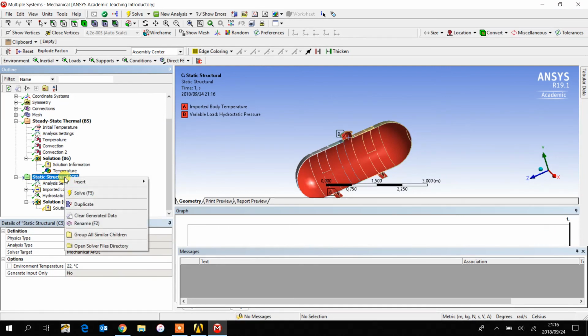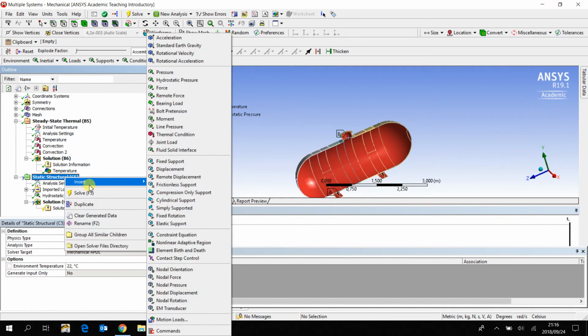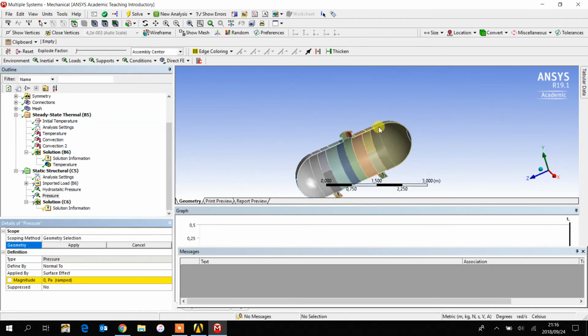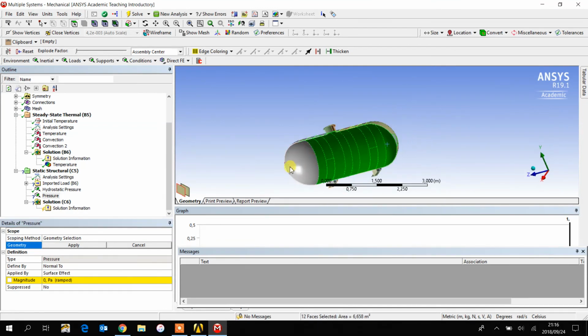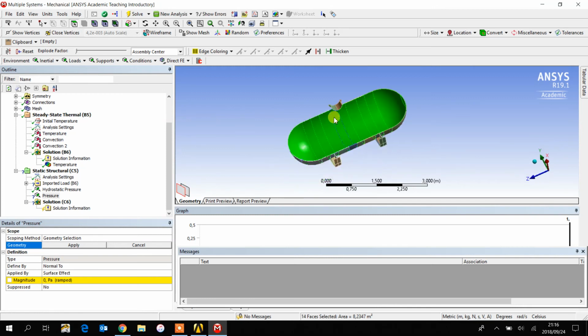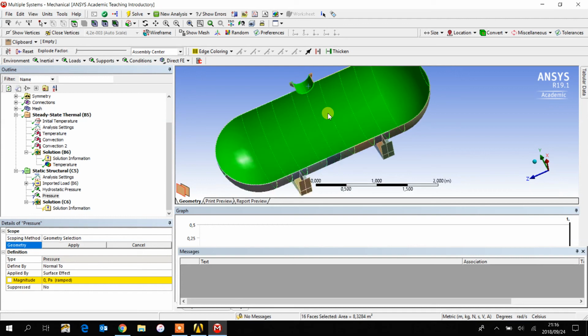Okay, next thing is the pressure within the vessel. Same thing, just select everything on the inside. Such a pain, but you have to do it every time. I'm going to select these as well.